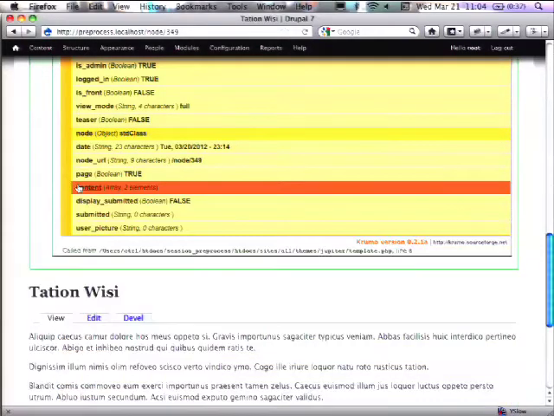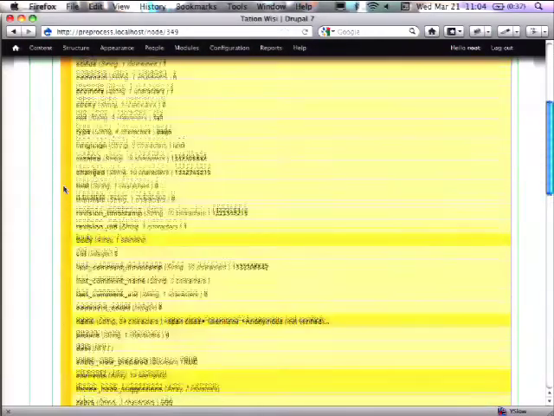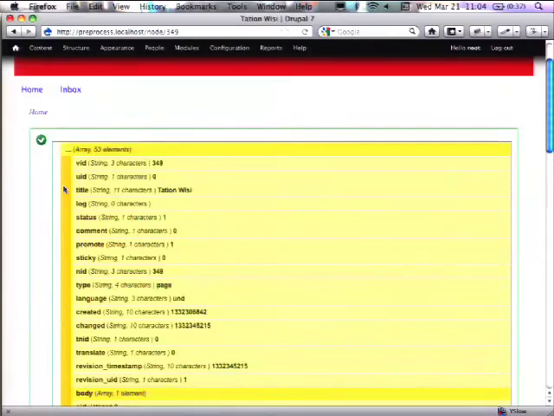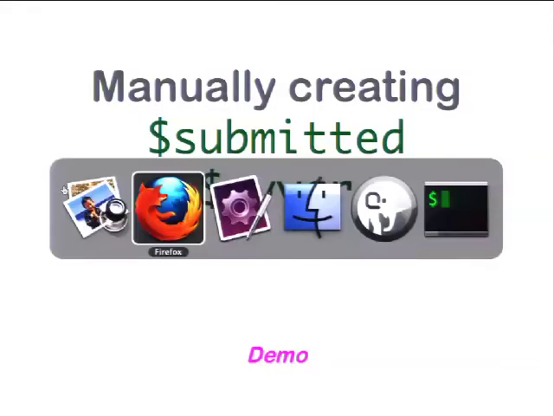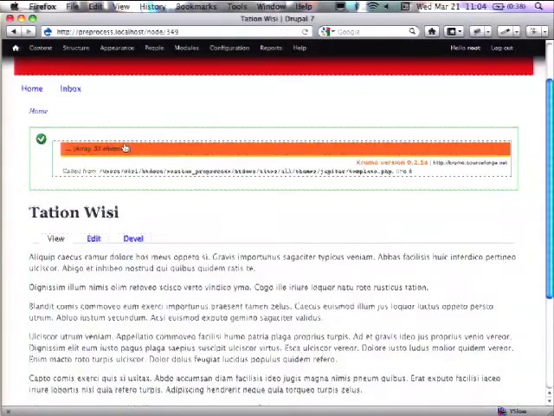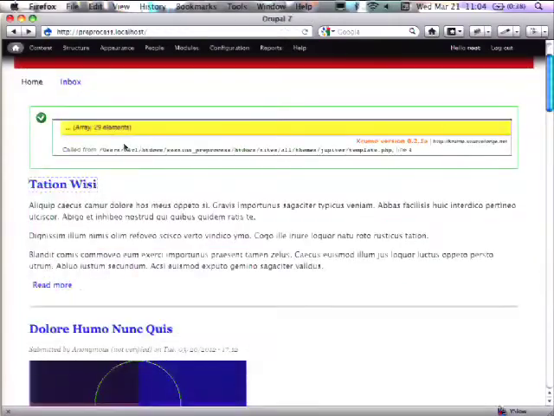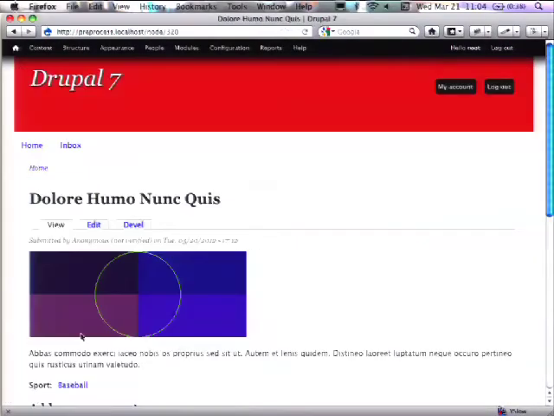So everything that we have available to us in any template, we can now see using DPM. So this is like, oh my gosh, now I actually know what's in these templates. Now I can actually interact with what these things are. So let's start doing that. Let's just mess around with some of the variables here. So one thing that's part of node templates, this is actually a basic page node. Let me find an article node. Here we go.